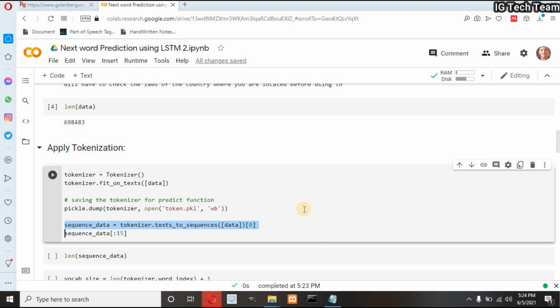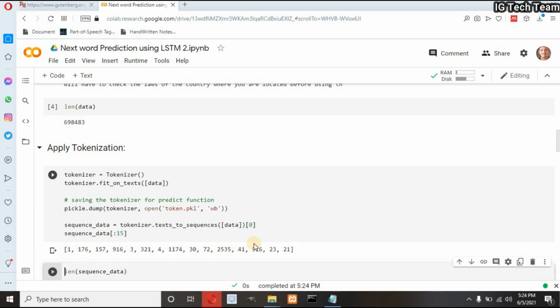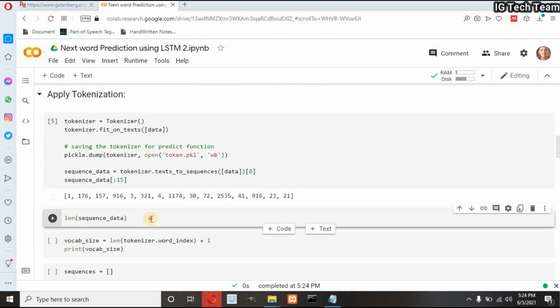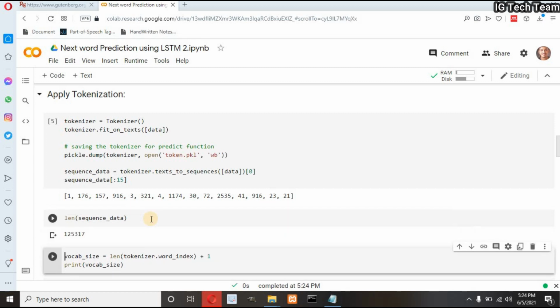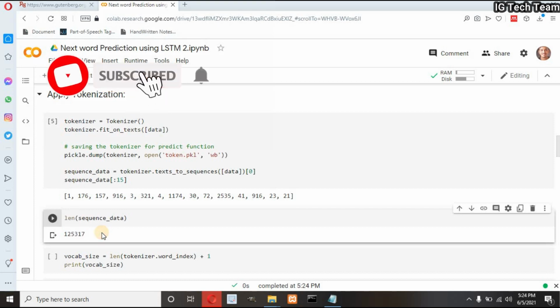You all know we have to convert our string or text into some numeric representation. This texts_to_sequences from the tokenizer does the same. Then I am printing the first 15 sequence data. My text is successfully converted into sequences. I can print the length of the sequence data. This length will be less than the length of my data, because in my text file there are so many words that are repeated. Each unique word gets one numeric representation. And also, it filters out any punctuation and white space.